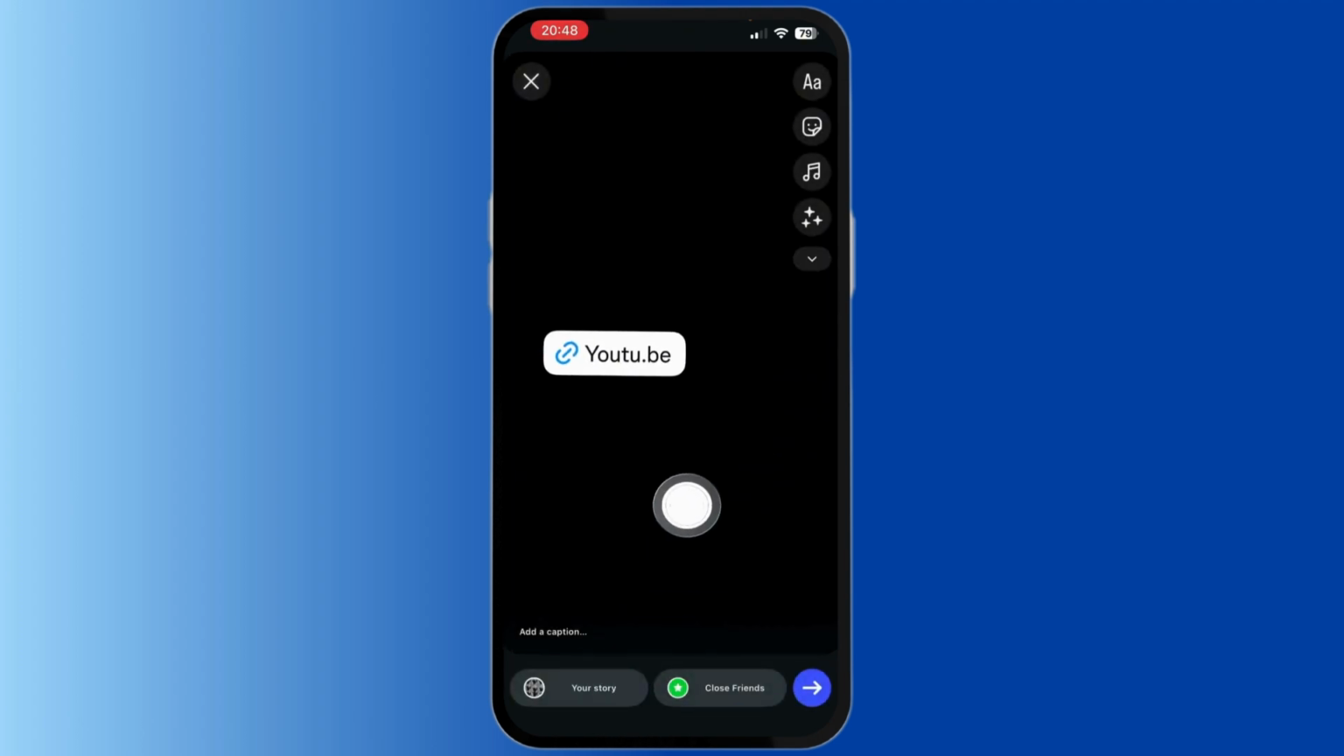And finally, you can simply tap on your story to post it. That's it. Your Instagram story will now include a clickable link to your YouTube video.